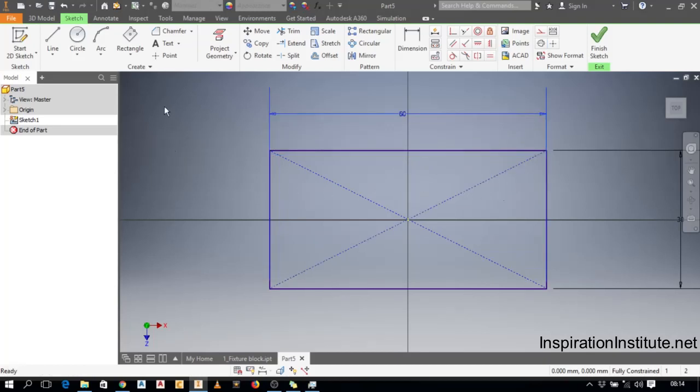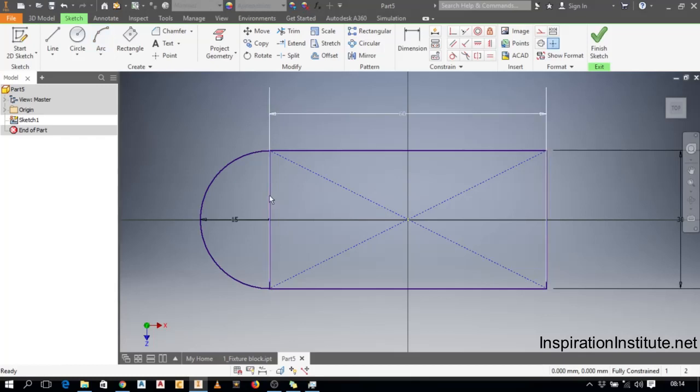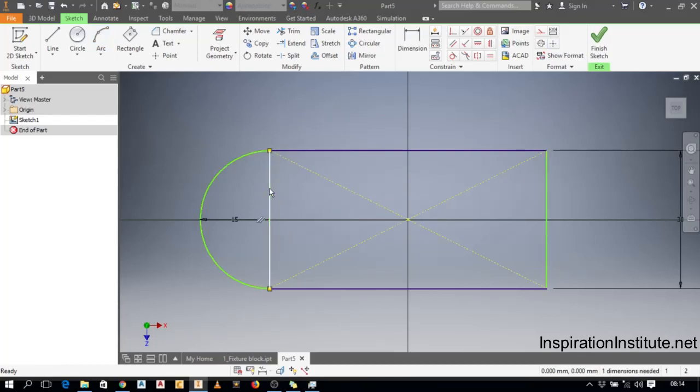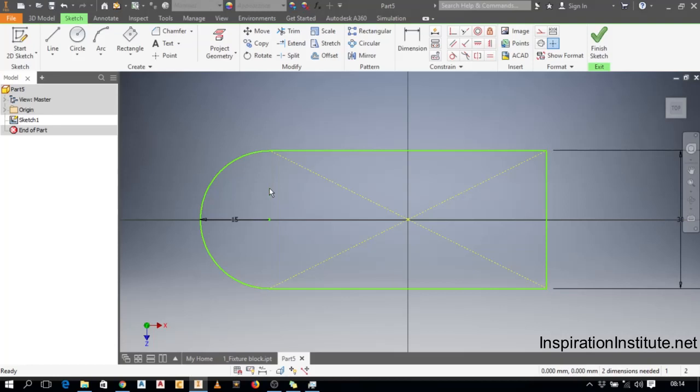Right. What I'm going to do next is create an arc. So I click on the arc command. Now I click on the start point, the end point, and I want my radius to be 15, like so. I'm not going to need this vertical line here, so I will click on this vertical line and delete it.